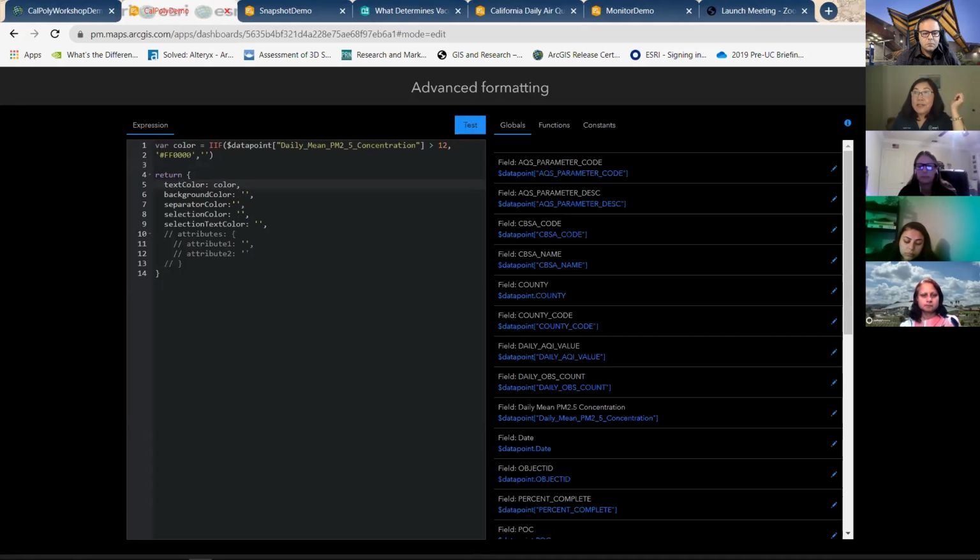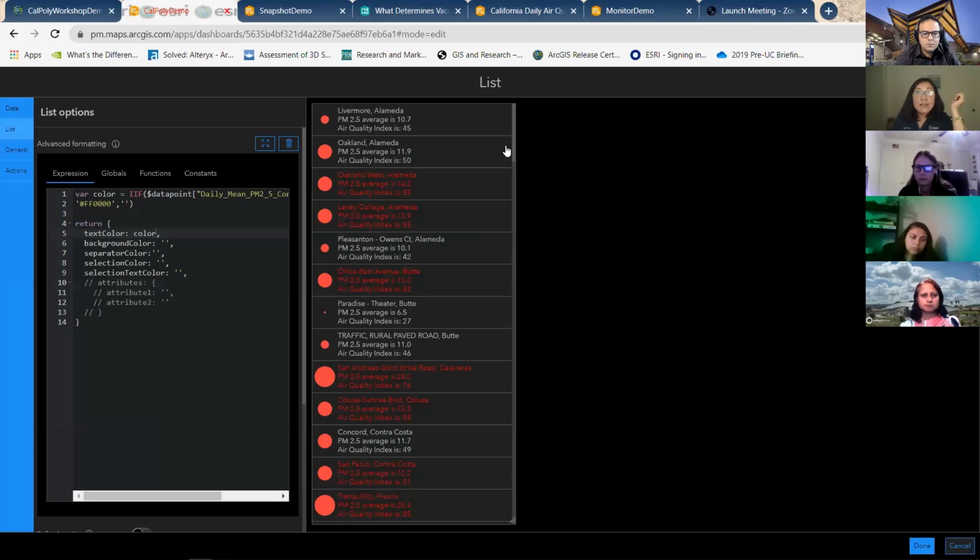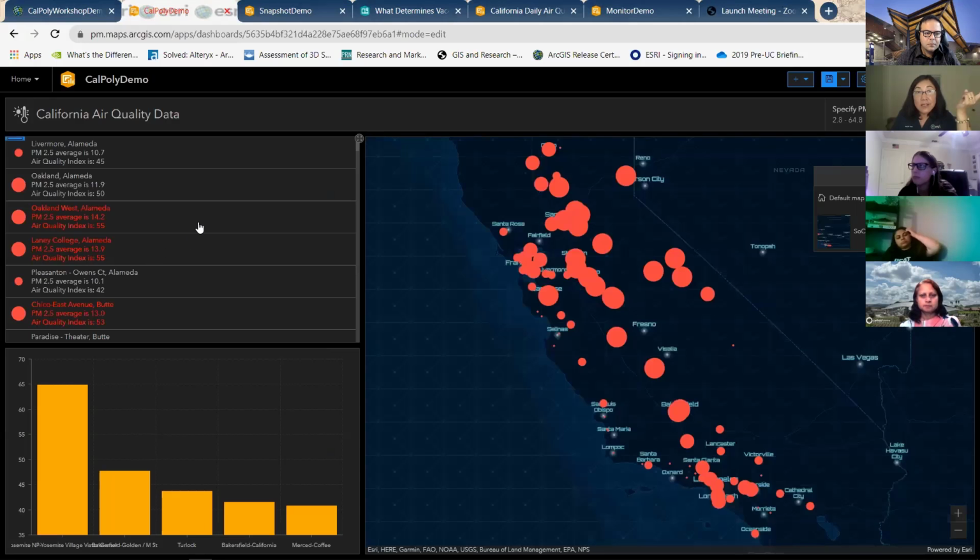Okay, so now let's close this. You can see immediately that it is applied to my list. Whenever the PM2.5 average is greater than 12, these list items are flagged in red. This makes it easier for our viewers to pay attention to those particular sites.